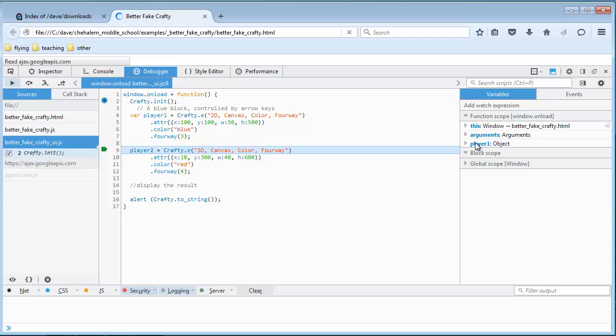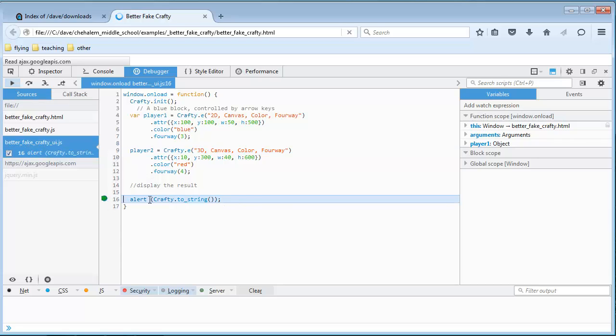And over here we can see that player 1 is in fact an object. So player 2 object is going to be the same code. So I'm going to take this away from here, and I'm going to stop it right here. And I'm going to go ahead and let it run up to that point. So I'm just going to say resume, and there it is stopped now. I'm about to execute the toString method of the crafty object. And remember, that was the method that went into the crafty object and got its guys out of that array.